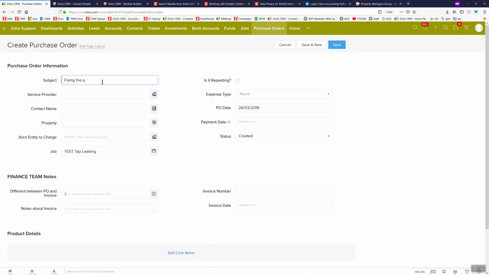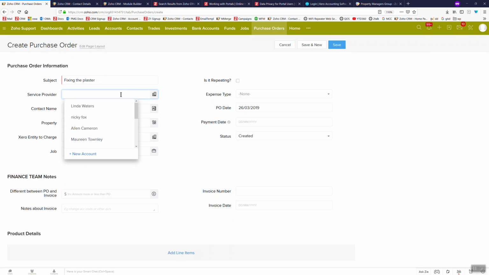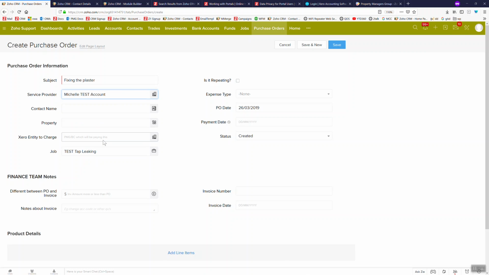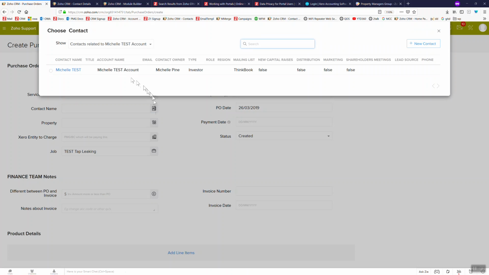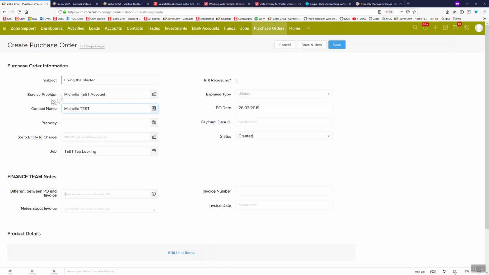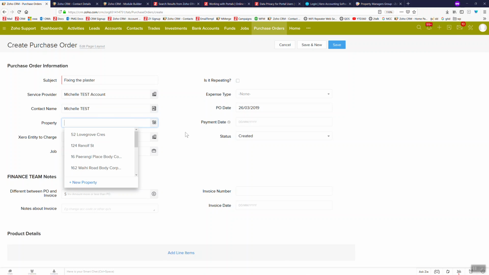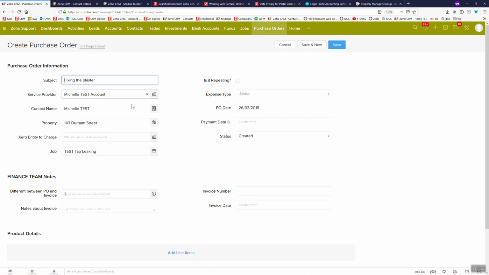fixing the plaster. So there's been damage to a plaster. I can come in here and type in, I'm just going to do test, but you can type in the supplier that you want. Okay, and then you can click on this here, and this will show you just the contacts for that particular service provider. And then you can put in the property, so let's say 143 Durham Street.